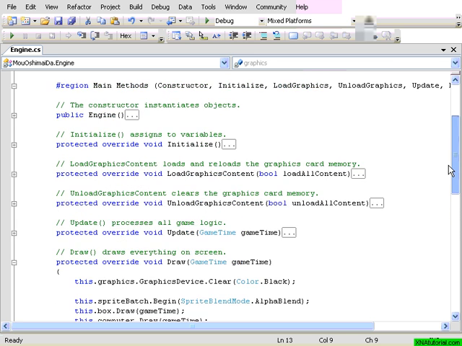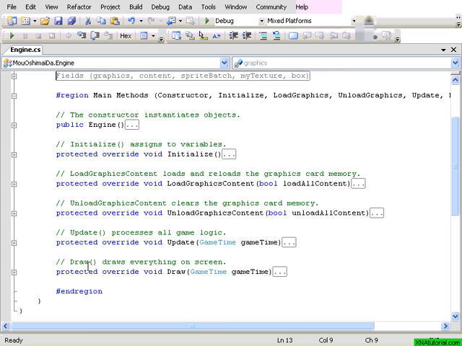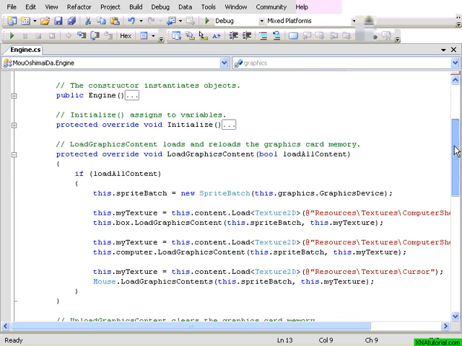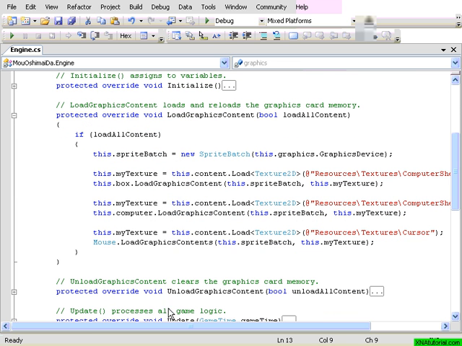Okay. The one that is a bit odd is load graphics content, because this one we cannot just call load graphics content on each one of them without any parameters. We need to pass in references to the sprite batch and the texture that we are going to use.